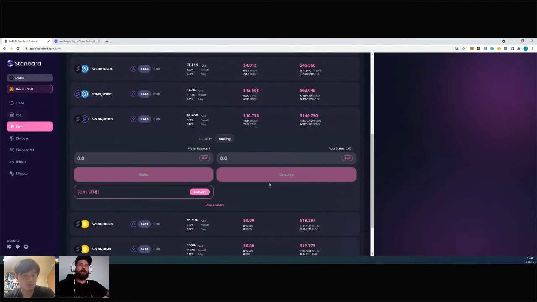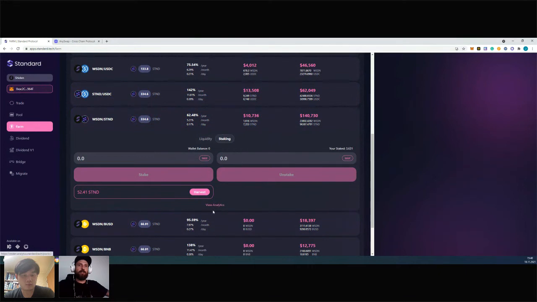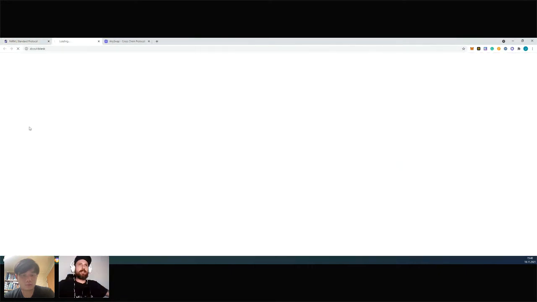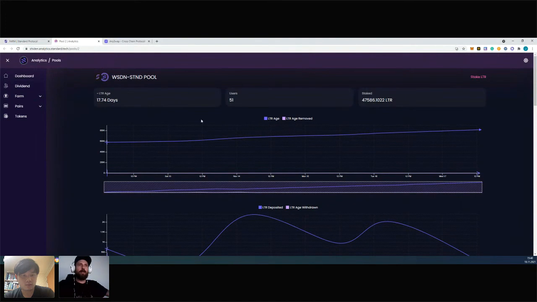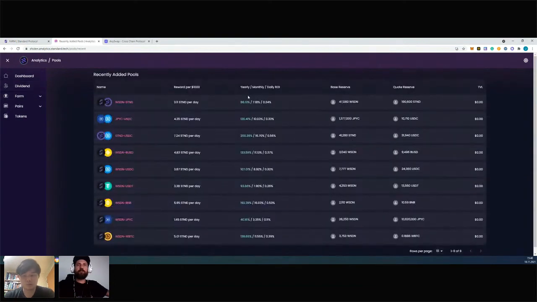And also, for the benefit of the users, they have the option to go to analytics, where they are directed to our analytics page, where they can see the dividends and the farm APRs for each farm, and all of this information about quote reserve, base reserve, and what the rewards are for $1,000 value staked. So this is also something nice, an add-on for our users.